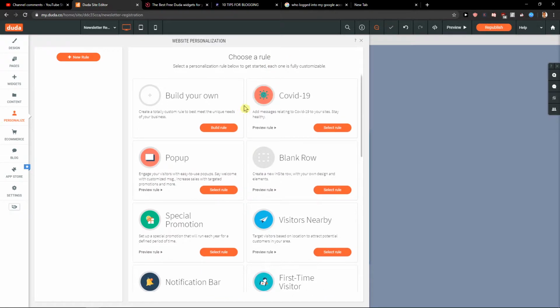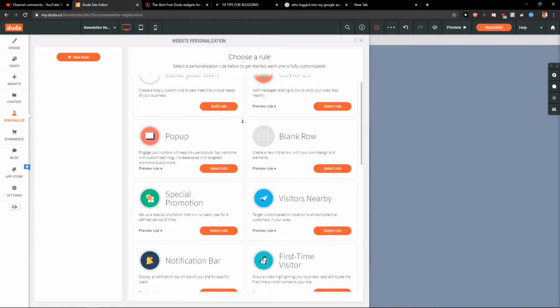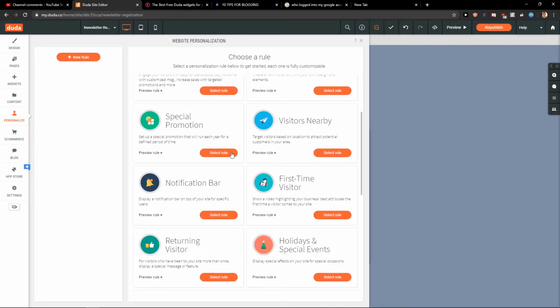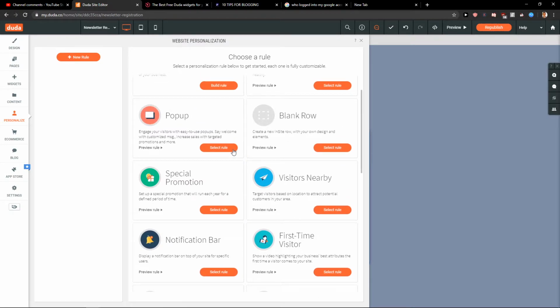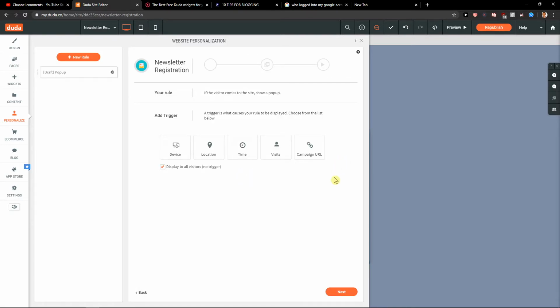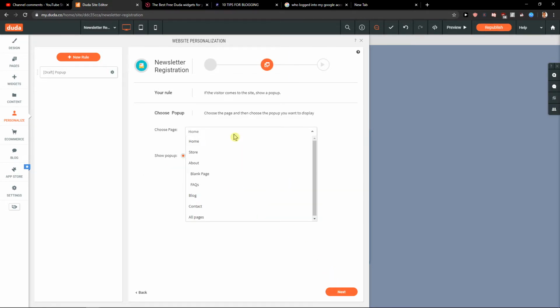So you can have the rules for the pop-up and really find the rule which you like. Okay, your rule comes, okay, add a trigger. You can really change the widget, the time, the location. Next, shows page, home. Nice, next.